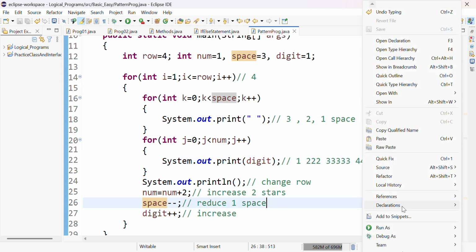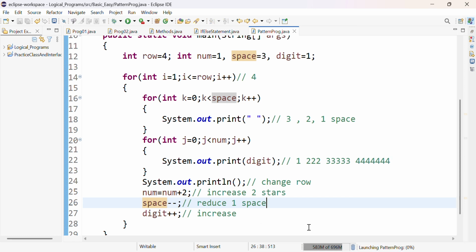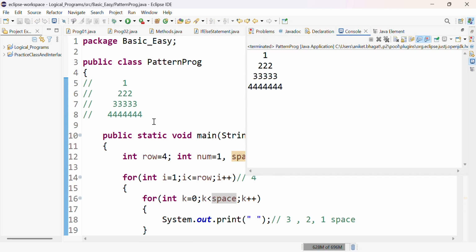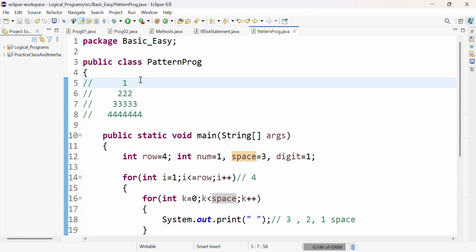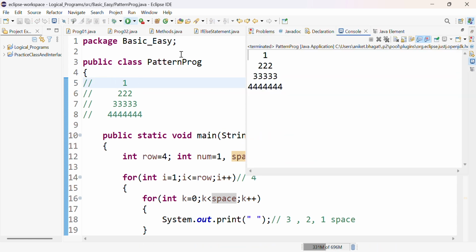Let's execute the code and check whether we have written the correct code, and it should print the pattern exactly the same. Yeah, it's working, and that's how we can print this number triangle.